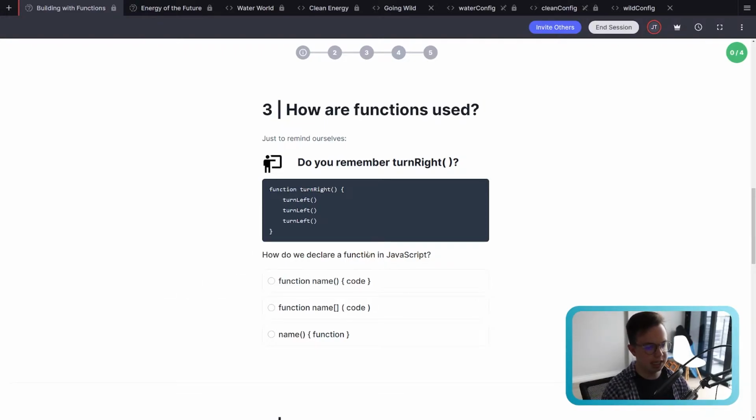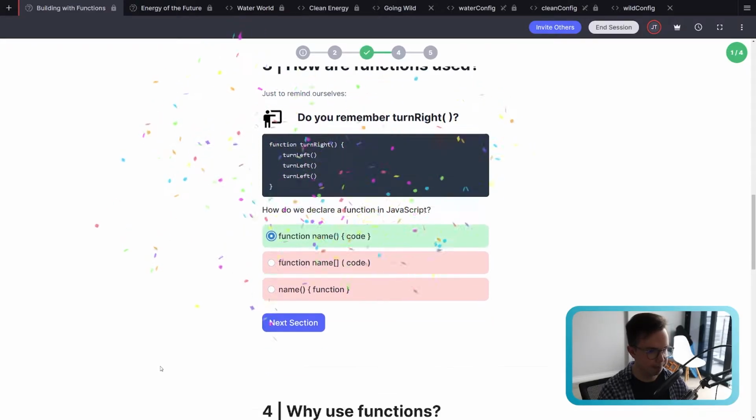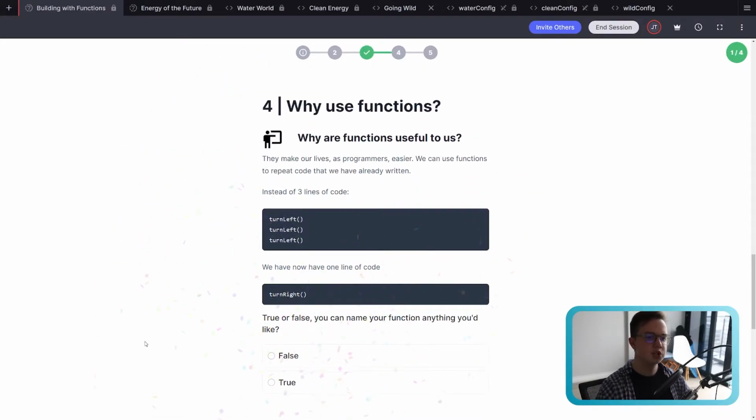So how do we declare a function in JavaScript? That's very simple. It's the first one. The key is that the keyword is always function. The name can be anything you want, but those soft brackets and curly brackets are very important. Okay, there we go.